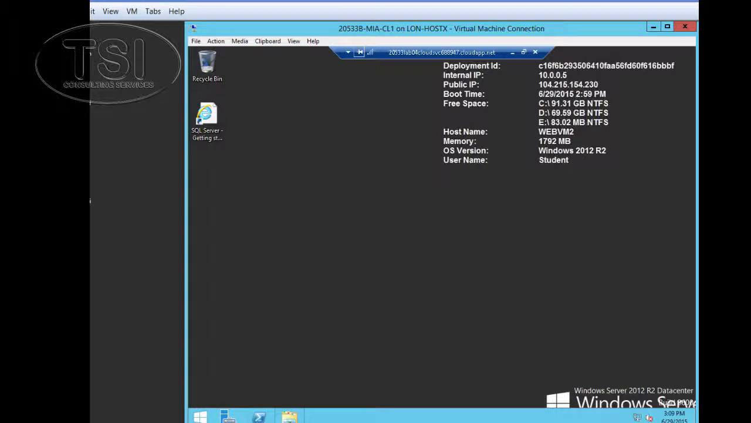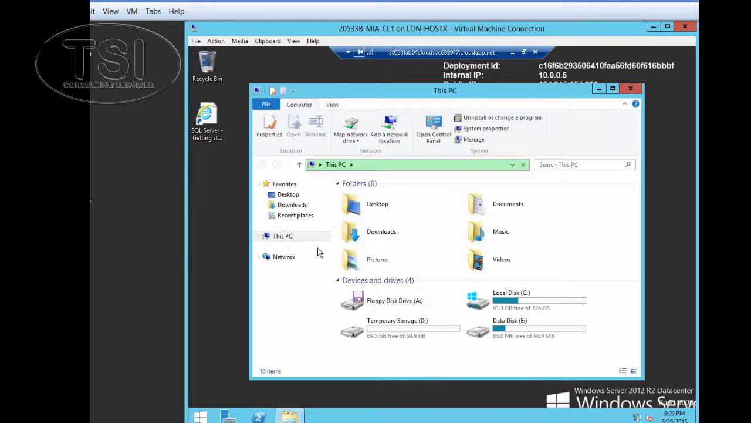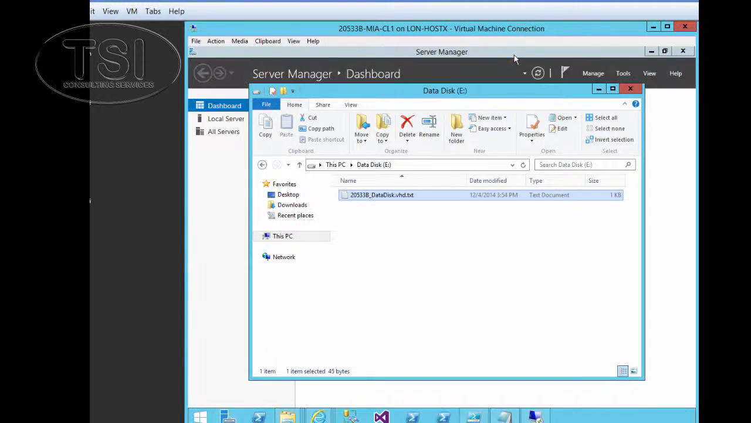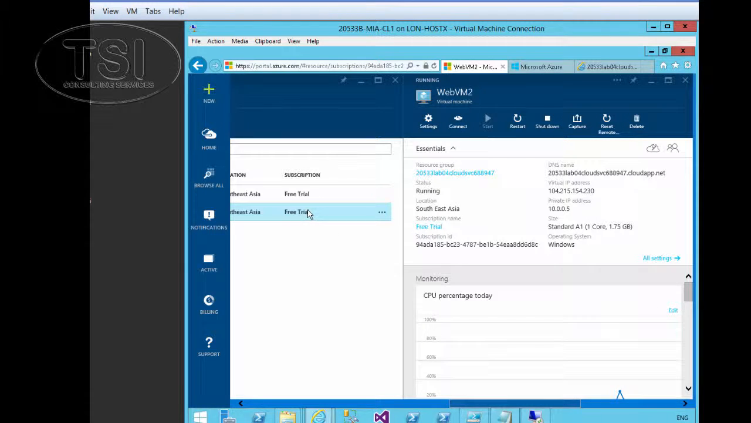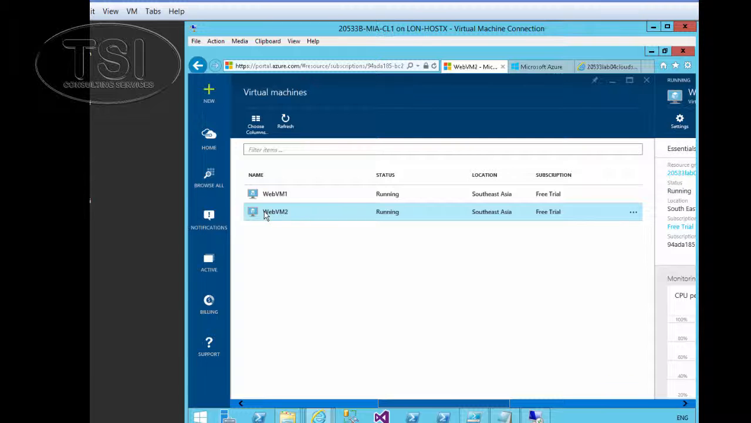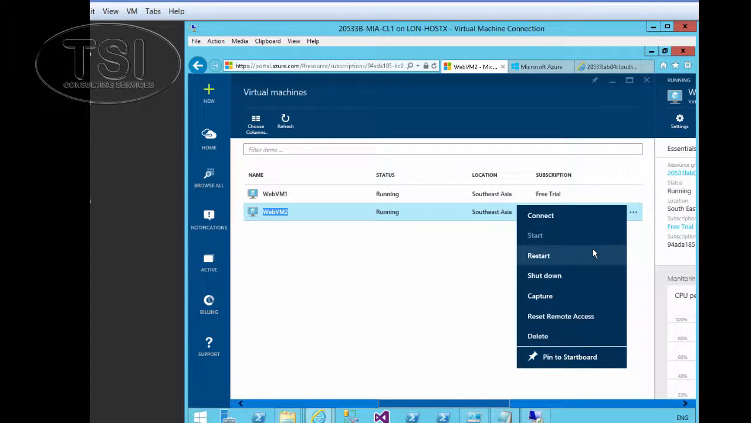Let's take a look at this one here. This E drive. You see this one here? Look at this file right here. And I'm going to go in here. Right here. Let's see what we're going to do under here.